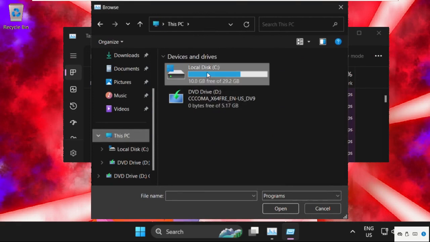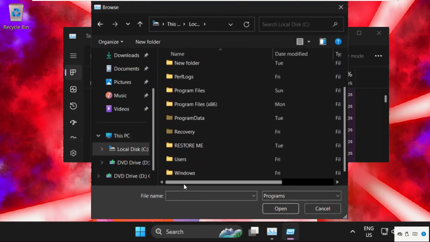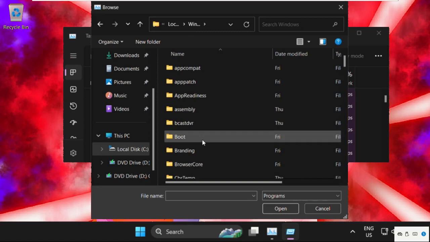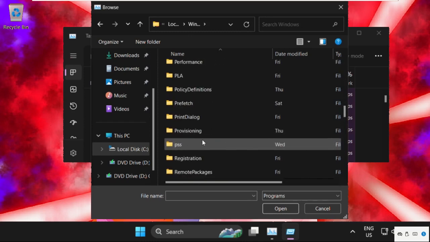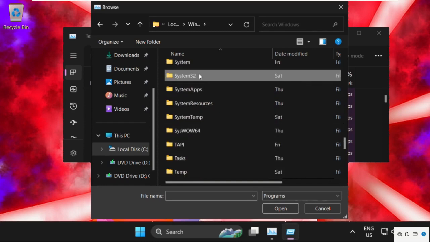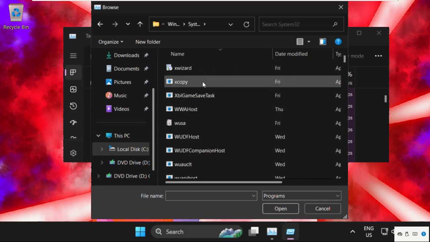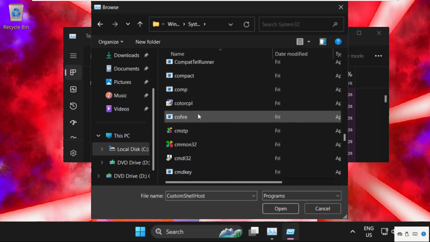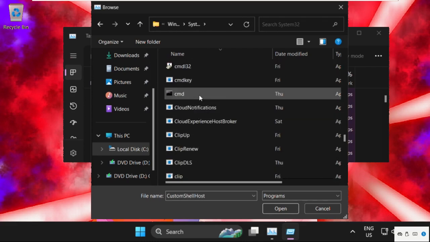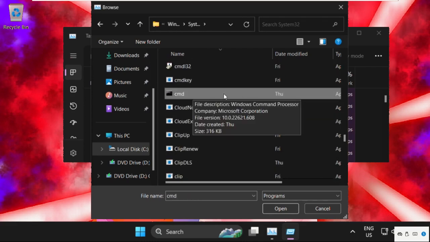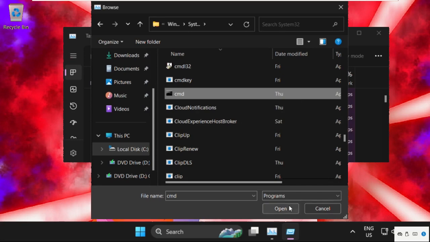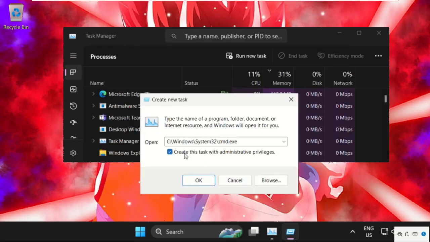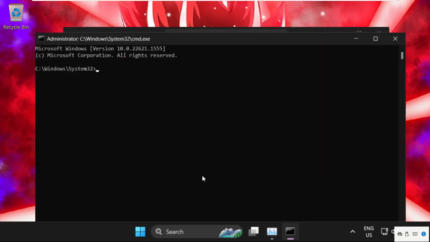Then open C drive. Then open Windows folder. Now find out System32 folder. Simply double click on it to open it. Then we need to find out cmd.exe file. Select it and click on open. Now check this box and click on OK.